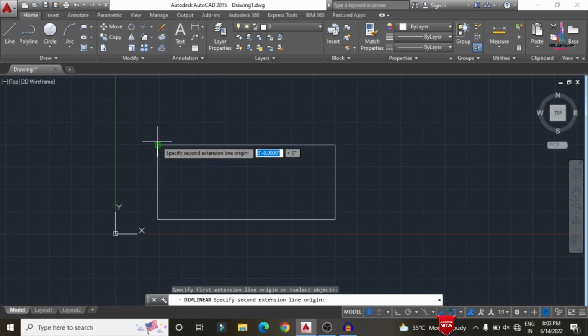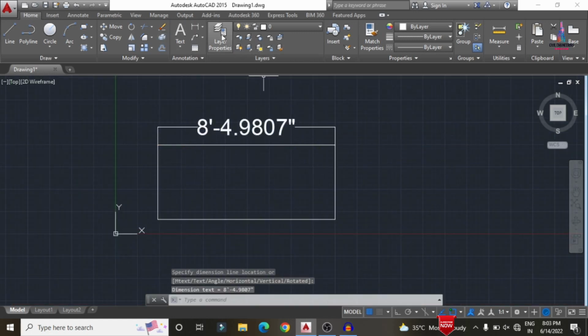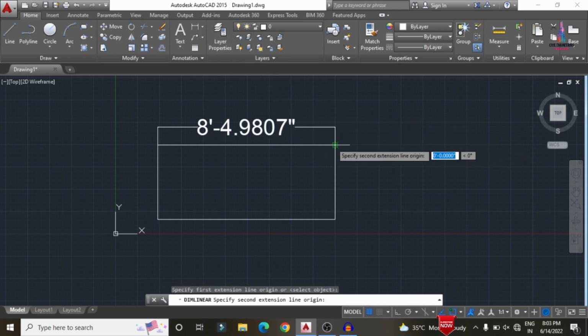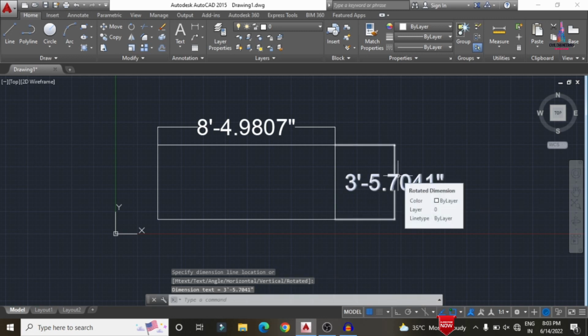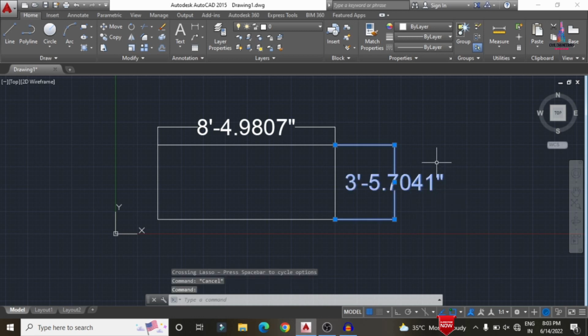Here I am selecting the starting point, this one, and the second point, this one. This is the length of this particular site. Again I am selecting this starting point and this second point. This is the width. In order to calculate the area of this rectangular section, we need to multiply the length by the width so that we get the value in square feet.